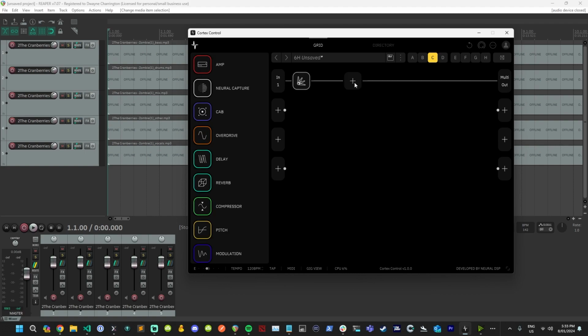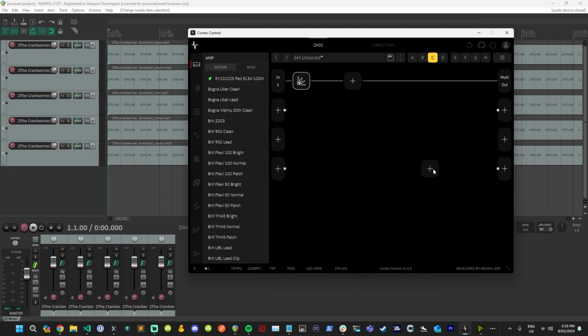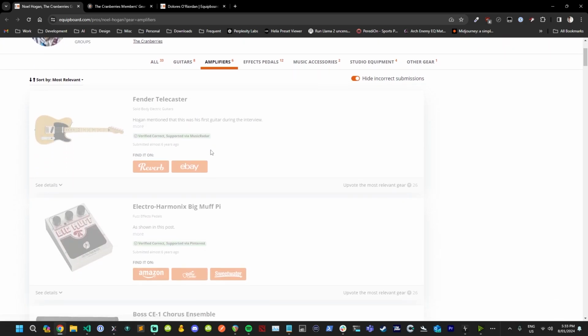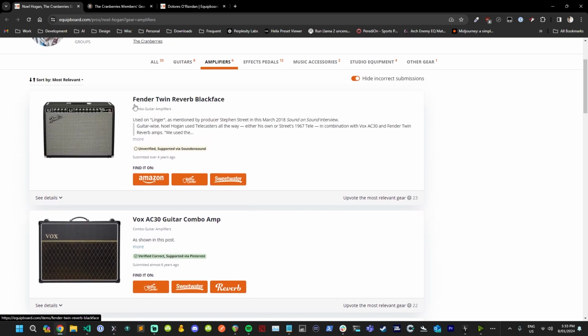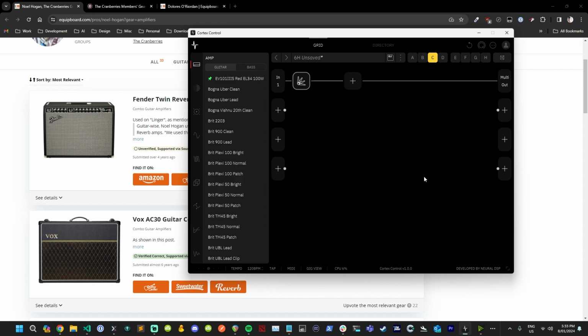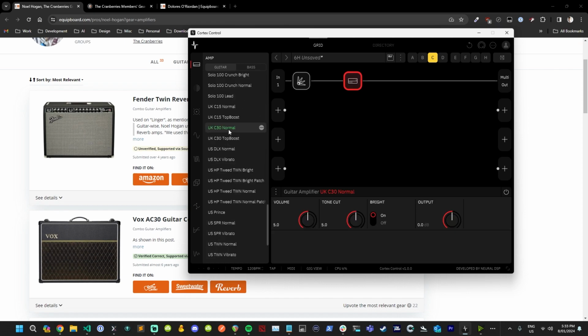So now when it comes to the amp for clean, if we go back real quick to Equipboard and go to amplifiers, my first instinct, having seen that they said they used the Fender Twin Reverb on Lithium, is maybe to use a Fender or Vox style amp on here. I'm actually going to do something different. We'll go UK C30 normal.